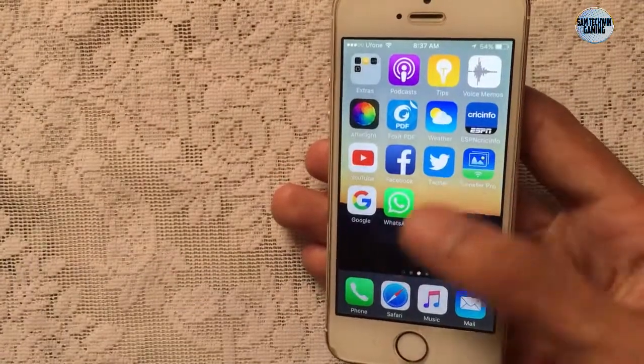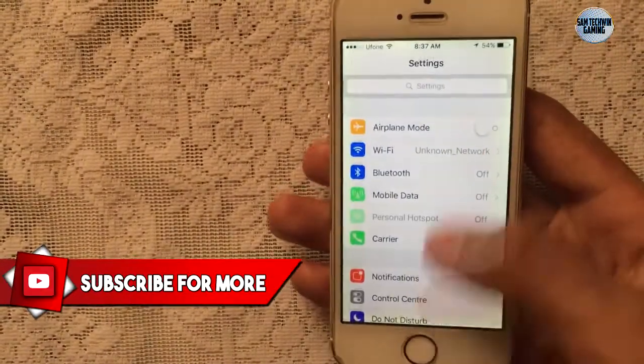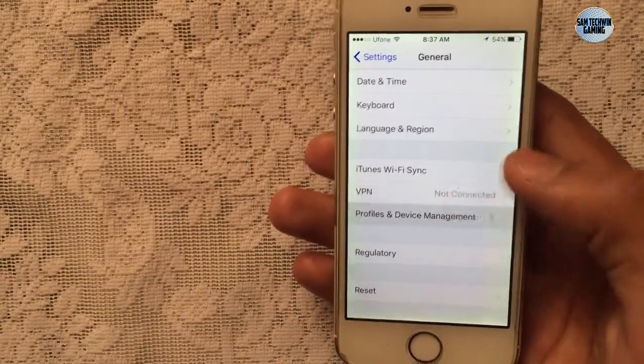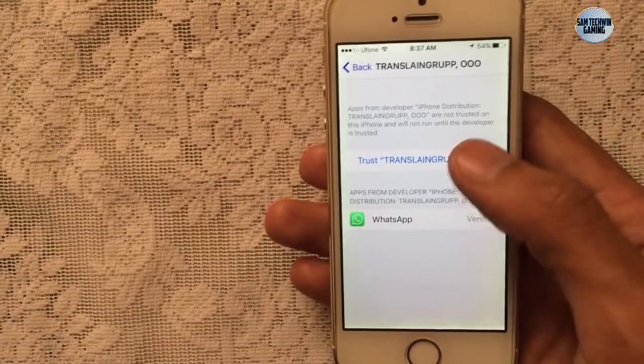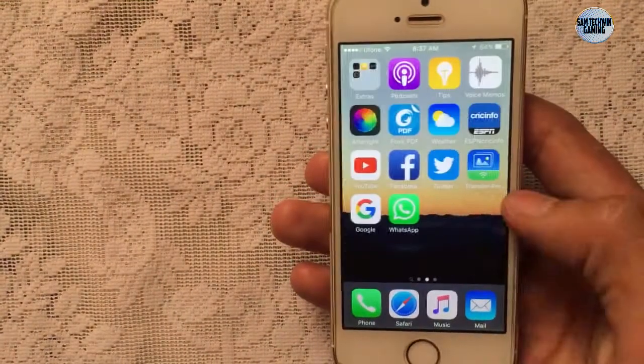So guys, once it's finished, you need to open this up. So you need to trust this one first. So just go to settings, then you want to go to general, then scroll down, go to profiles and device management or device management. Just tap on that and then basically tap on the profile and tap on trust again, and the app is now verified, so you can launch it now.